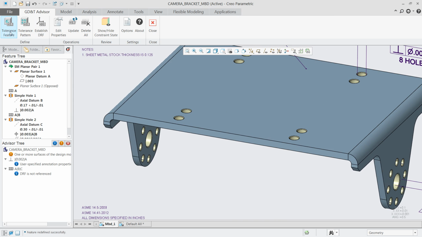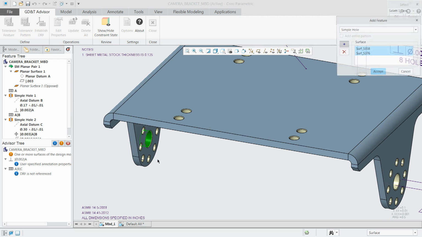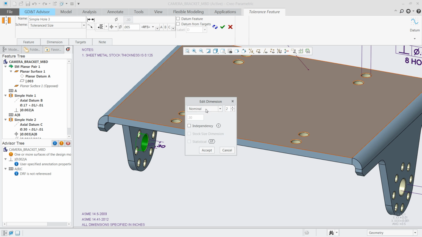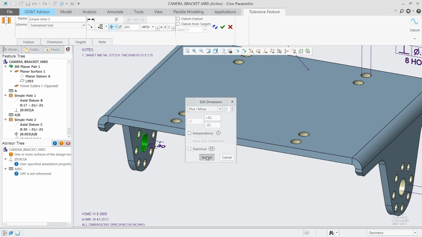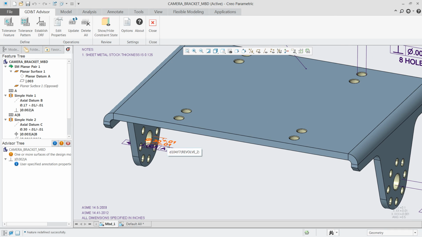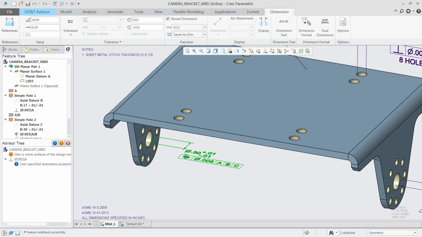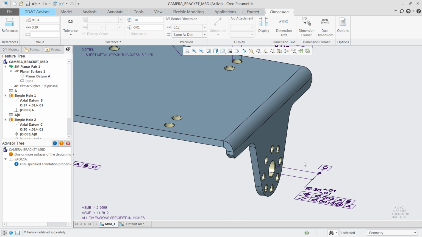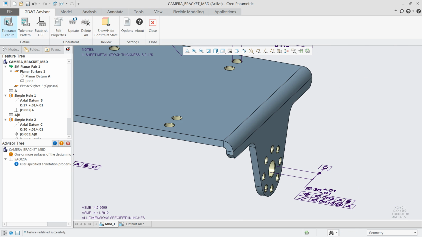All right, so let's go build another one. Let's go ahead and grab this other hole. And for that, just going to need a positional tolerance. So give it a value. And let's go ahead and set that tolerance also. Okay, don't need a new datum there. So I'll just go ahead and accept that as is. Drag it out so we can see it. That looks pretty good. Let's do one more.